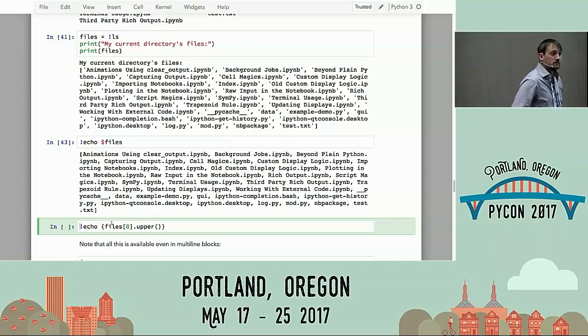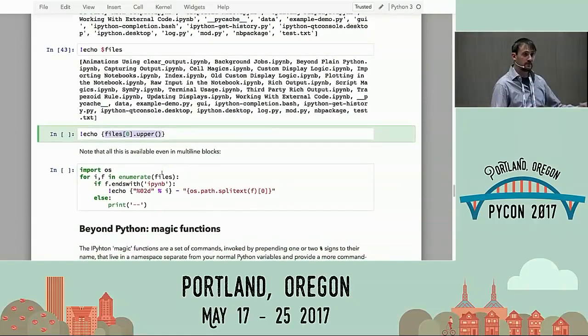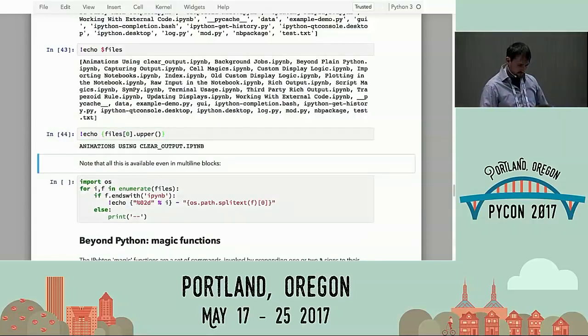And you can also use Python string formatting. If you put something in braces, then in those braces you can put any expression, and that expression will be evaluated in the IPython namespace, and then that's the string that will be assembled onto the command line that gets executed. So in this case, I want to say, give me the first item in the files list, and then make it uppercase, and then pass that to echo. Right, so then I'm echoing the first file in uppercase.